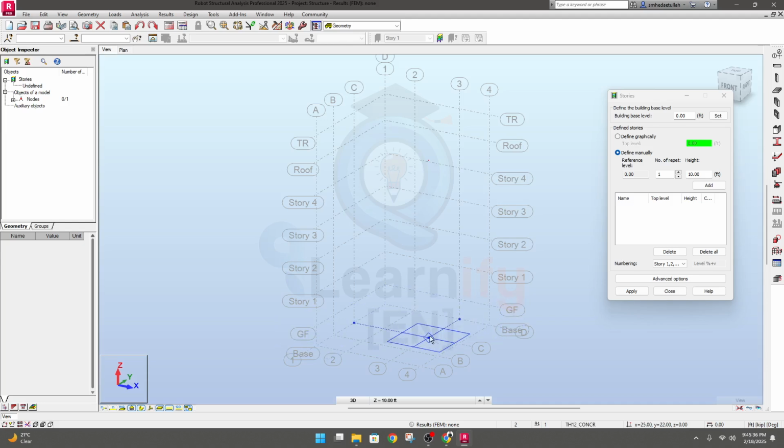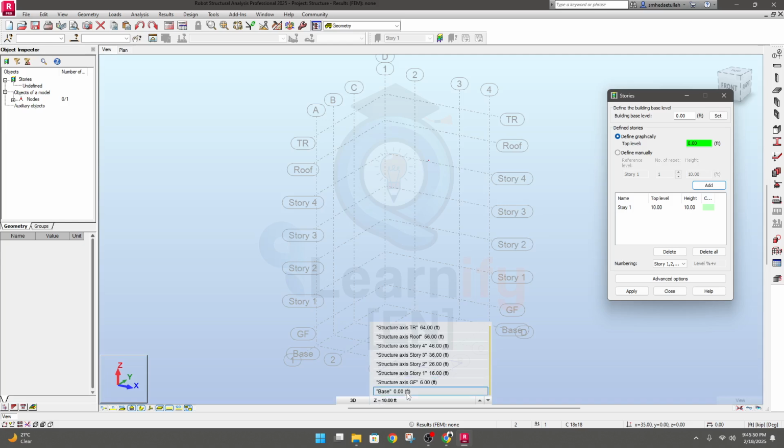You can click anywhere you need. So this is the base height, and click add. So our top level, it's showing the top level height. Here you can see our base is above 10 feet, and from there it has started. Now actually this is showing the height, z equal to 10 feet.